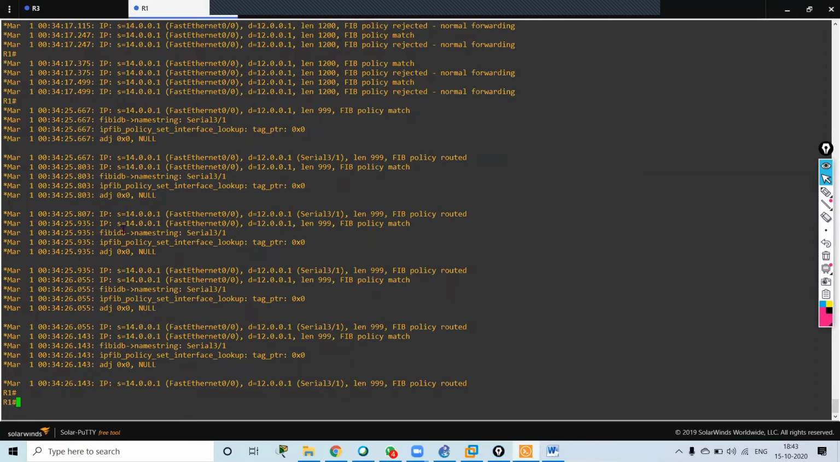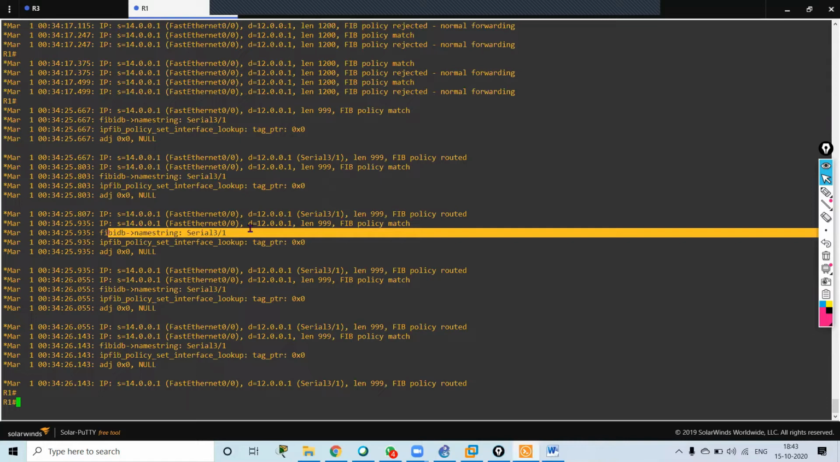See, it will give you a name string serial 3/1. Serial 3/1 because the packet size was how much? The packet size was 999. Okay, understood? Any questions?